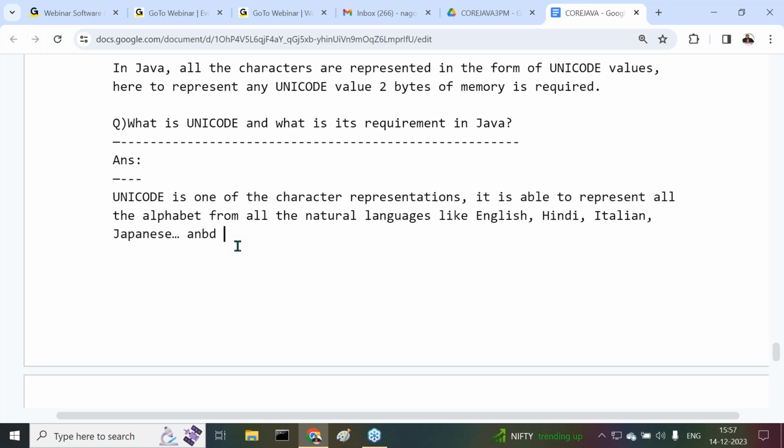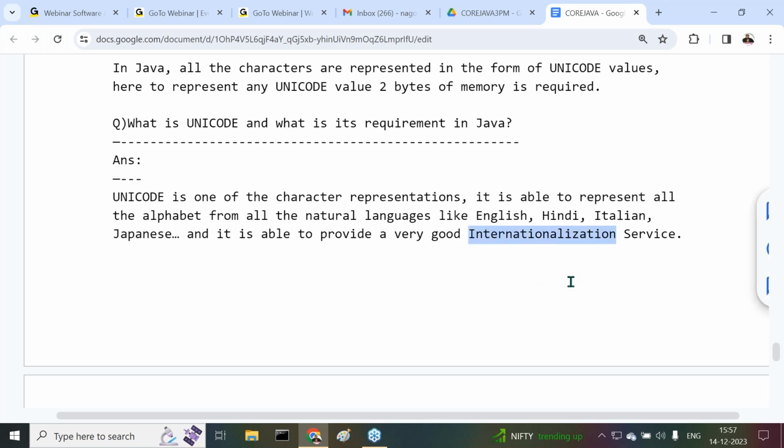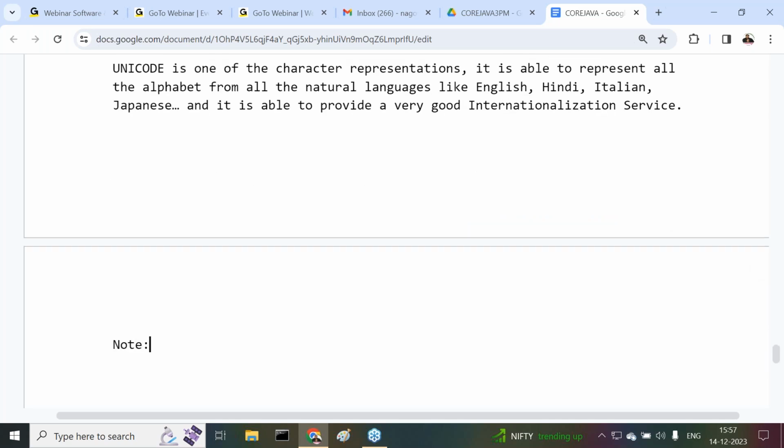It is able to provide very good internationalization support service. What is the meaning of this internationalization service? What are you understanding there? I'm going to give a small note. Try to understand it clearly.